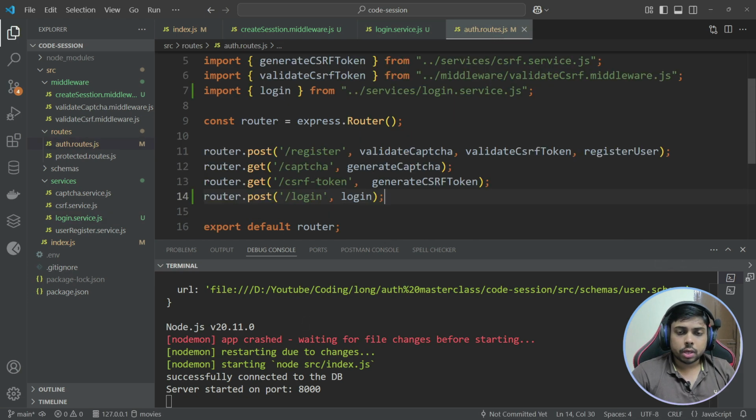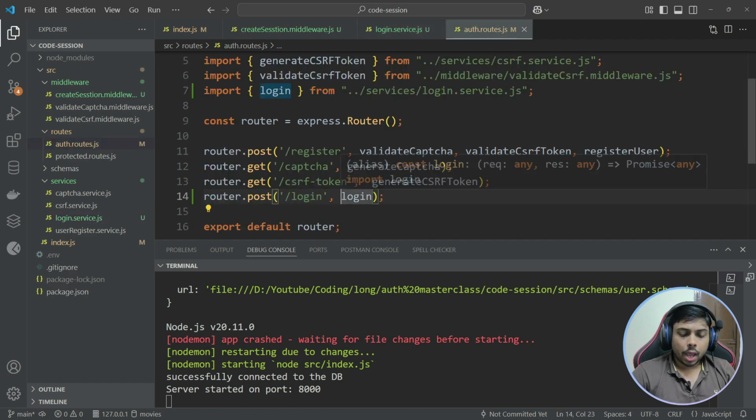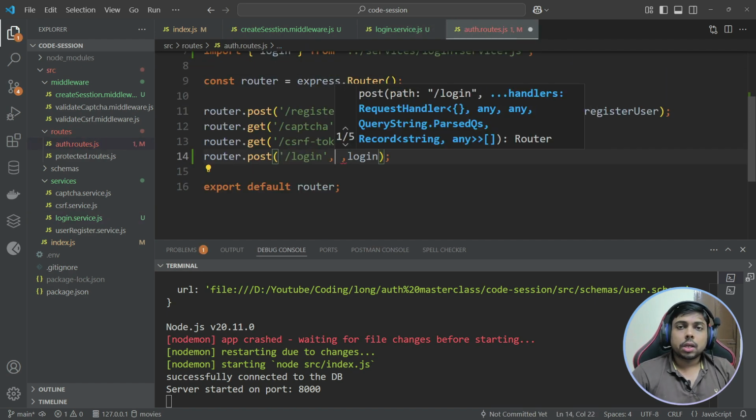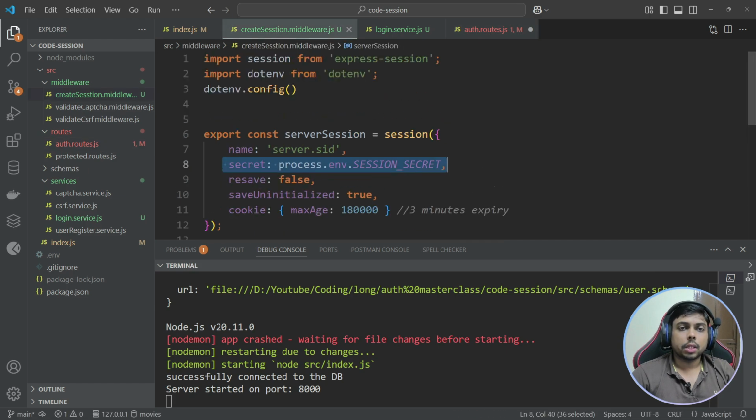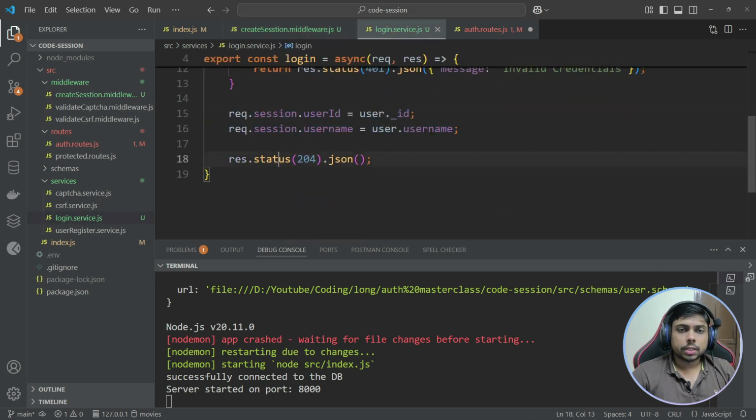Now coming to the auth routes, right? So here if you see, we are setting login, and inside this login, what we are doing, we are accessing session information, right? And this session information, in order to make it available inside this scope, what we have to do, we have to pass the session creation middleware, right? This one, server.session, and we have login.session, right? So if you see here, we are setting session, right? But to which session we are setting, we don't know that, right? Because we have two sessions.